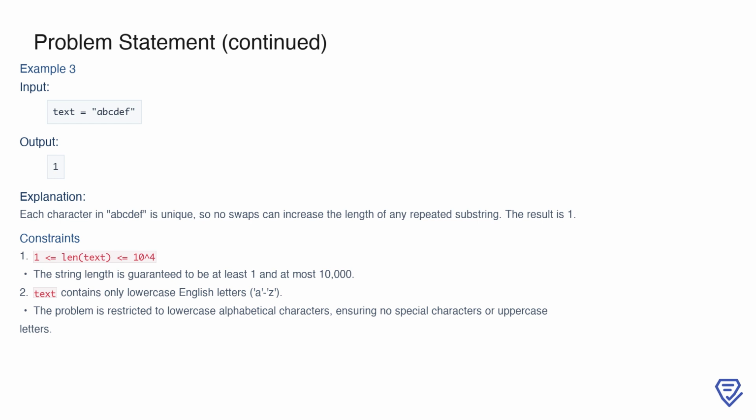Along with these examples, it's important to note the constraints of the problem. The string length can range from 1 to 10,000 characters, and it is guaranteed to only contain lowercase English letters. These constraints ensure that the input is well defined and doesn't include any unexpected characters or cases.